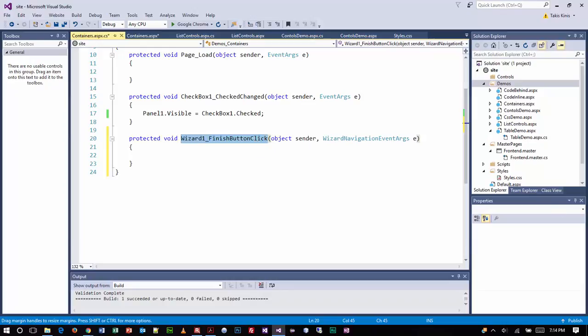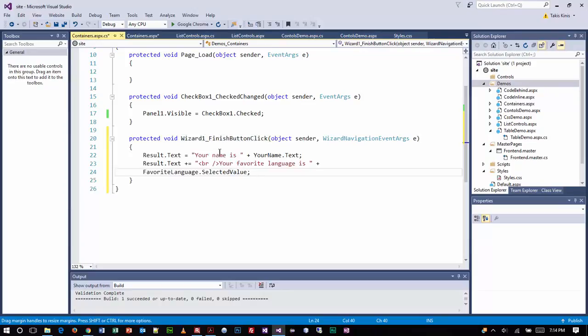All right, so then we're going to add some code here. That code is at the top of page 129. That's going to go inside these curly brackets here. Basically what this is doing is it says result.text. So that label that we just created is going to contain this text. Your name is whatever your name is plus the text.